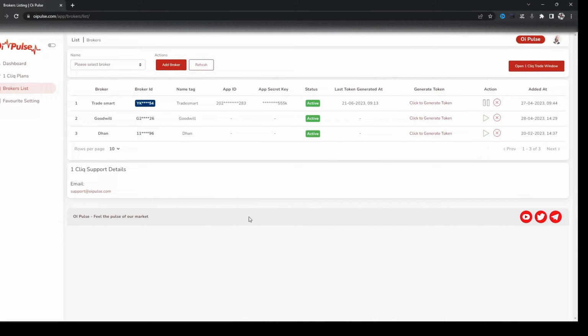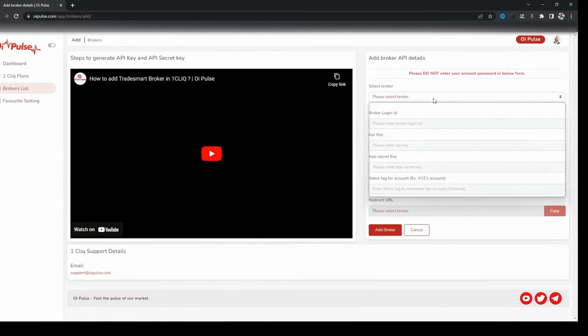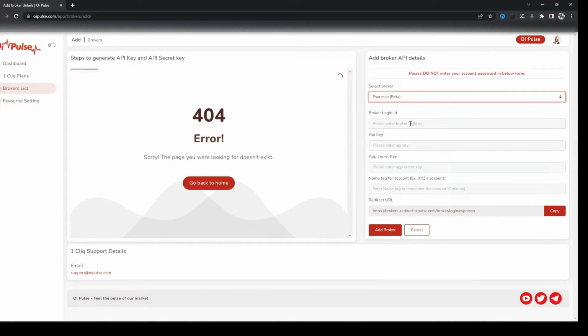Today we'll check how to add ESPRESSO as a broker in your one click. For that, go to add broker, click on ESPRESSO in this list. Here you have to type your broker ID, API key and API secret key.